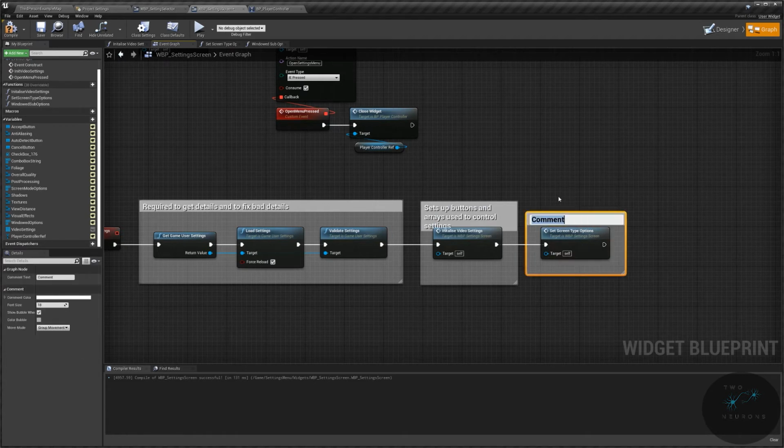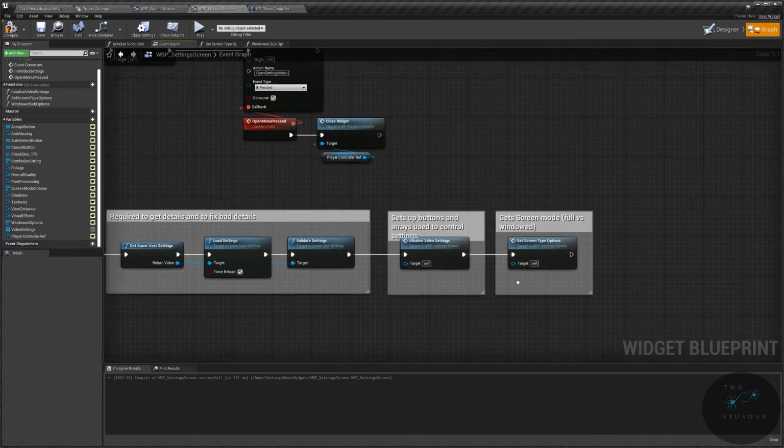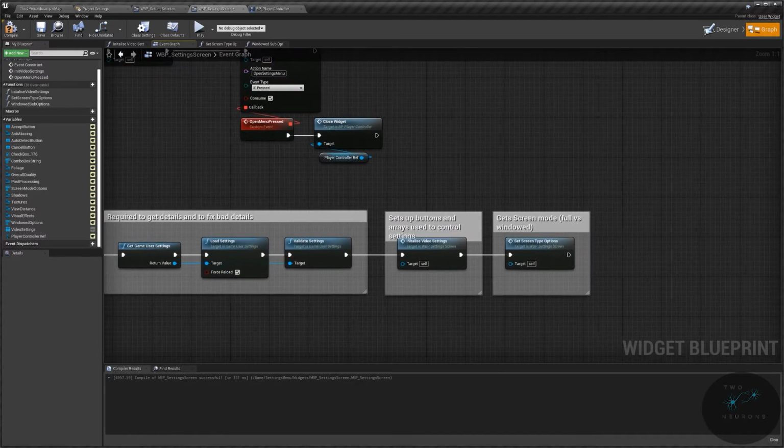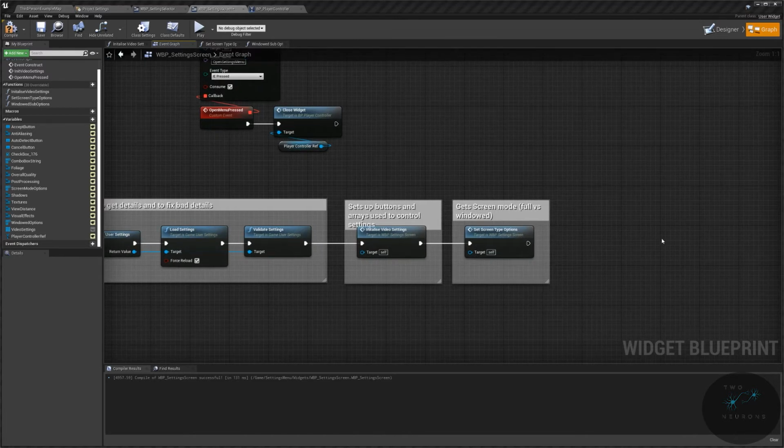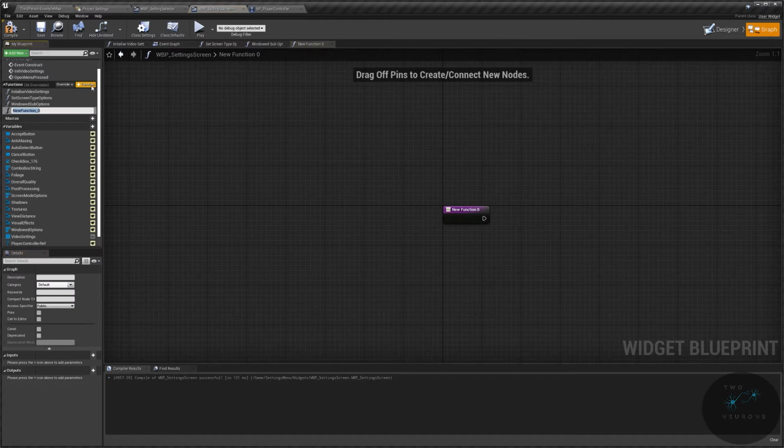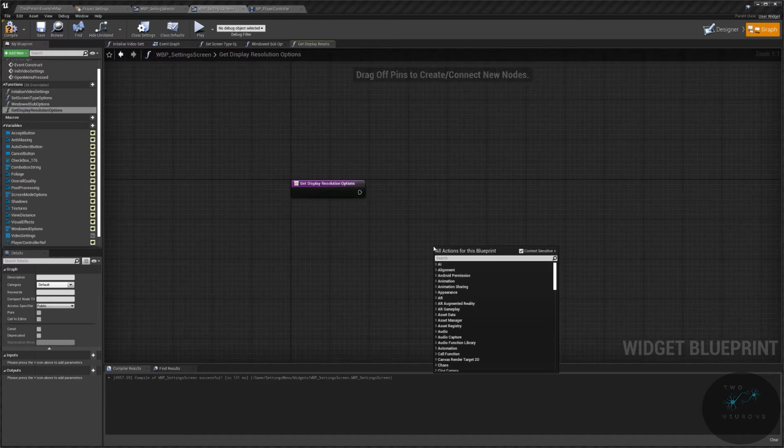Let's take this one here. This gets screen mode, full versus windowed. Okay, so now that we have that just done, let's get our display resolutions. And this one's going to be a bit tricky. So we're actually just going to start by creating the function instead of doing it the fun way I like doing it. This is get display resolution options.